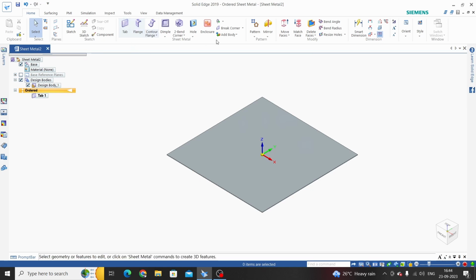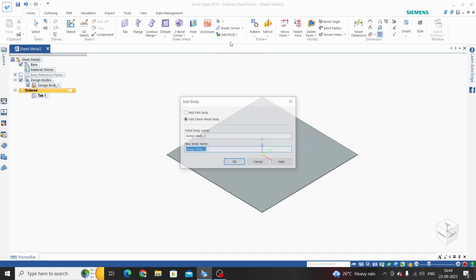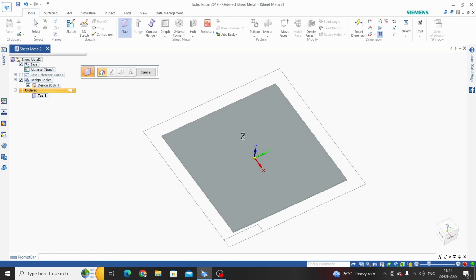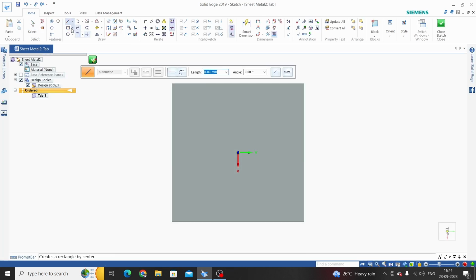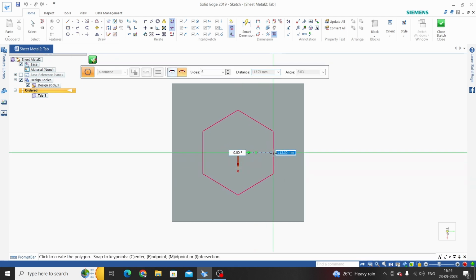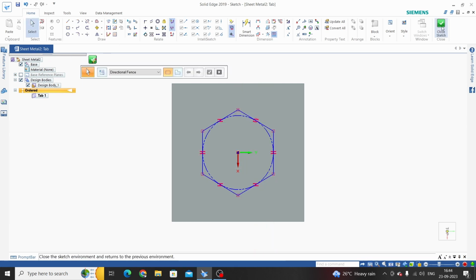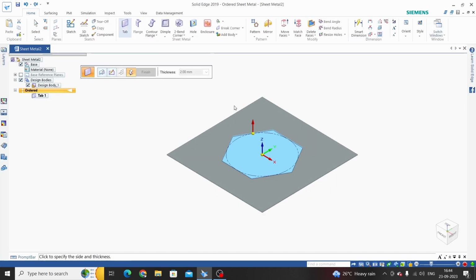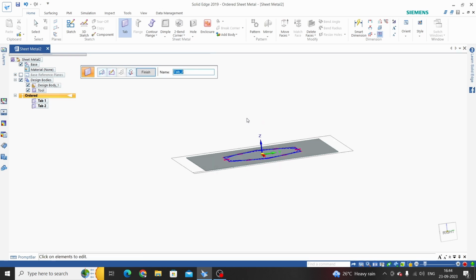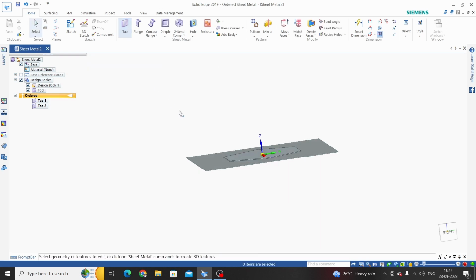So click on add body, name it tool, click OK, tab, select plane or face. I will take polygon by center, close sketch. Thickness will be as per the base tab. So select direction and finish, cancel.